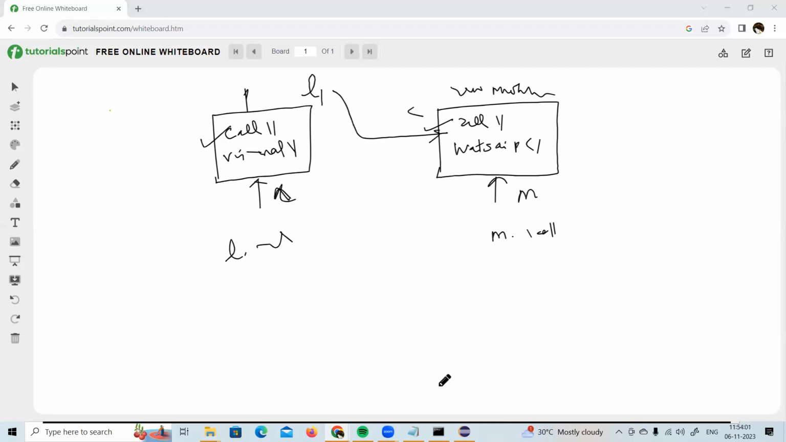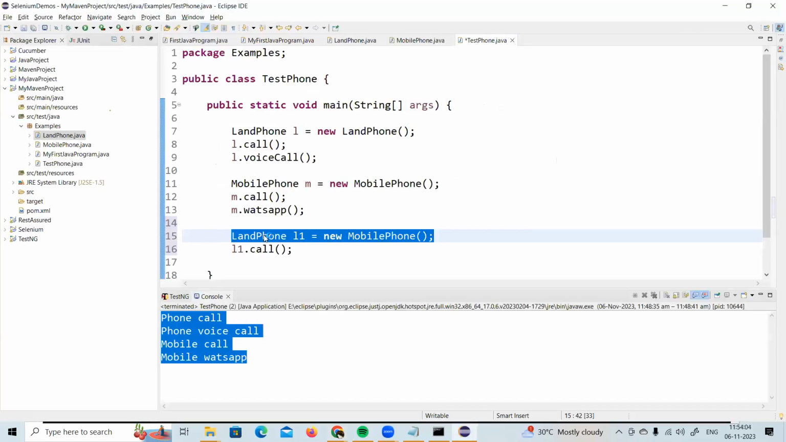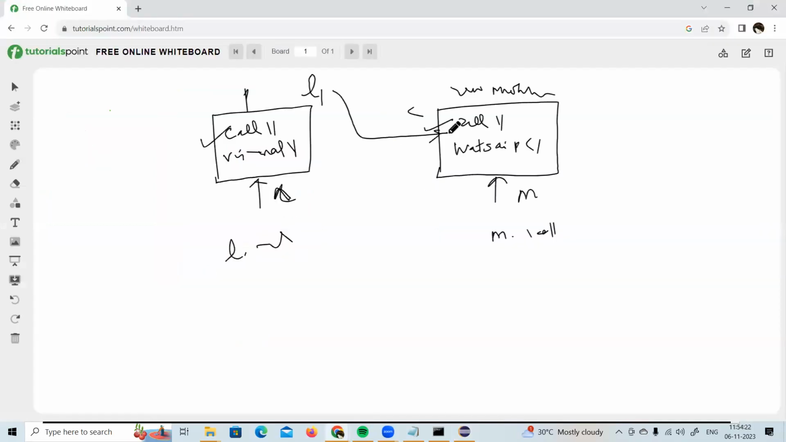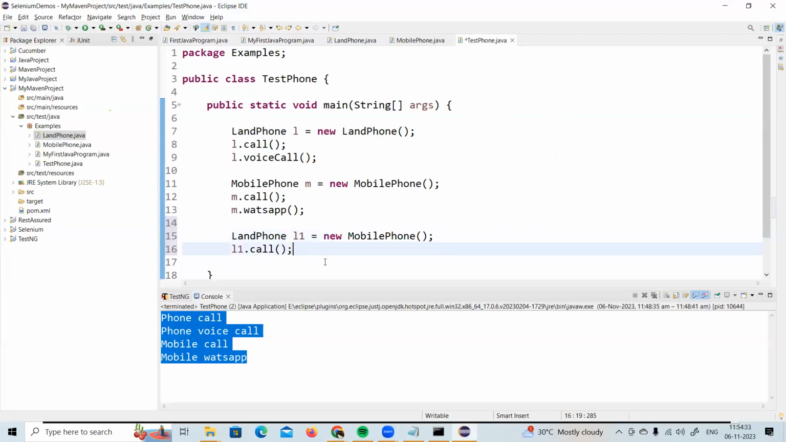If you look here, I'm creating a reference variable for LandPhone, and I am making it point to my MobilePhone location, this object. This is possible if I have a relationship between a parent and a child. So now if I simply say L1 dot call, L1 is pointing to this memory location, so this will invoke this call method. Automatically my mobile call will get invoked. Now if I run this, you see, this will invoke my mobile call. Let me run this.